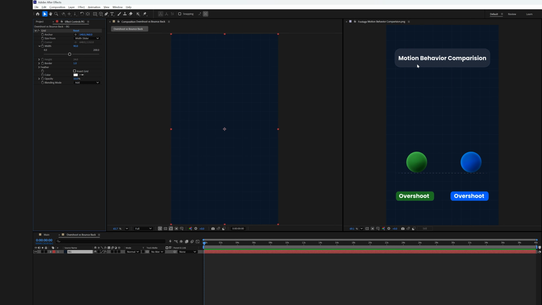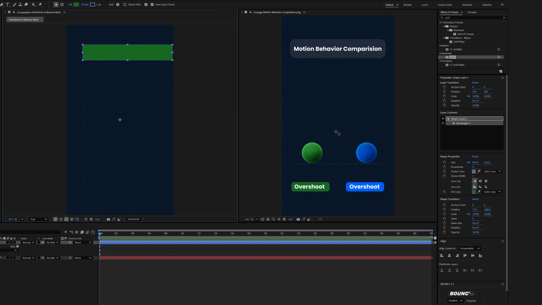In this part of the video, we'll create the title banner at the top of the composition. First, make sure no layer is selected. Then choose the rectangle tool. Draw a rectangle near the top of the composition. Next, increase the roundness value from 0 to 50 to create smooth, rounded corners.